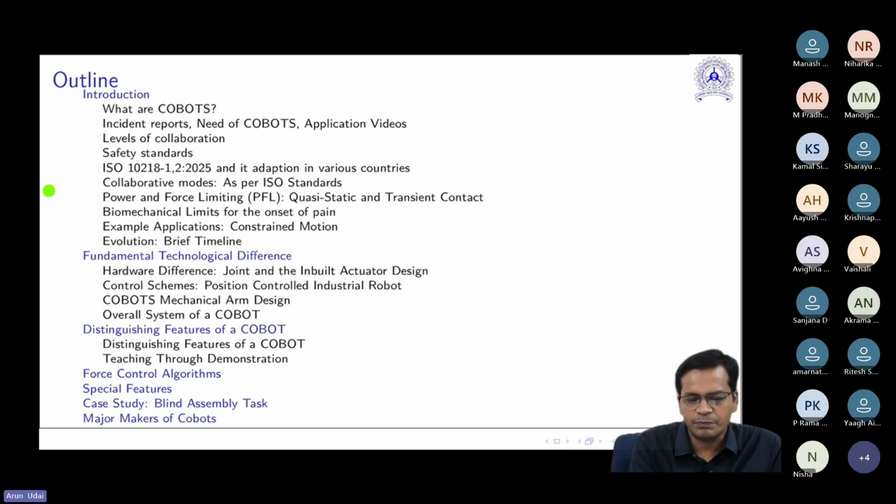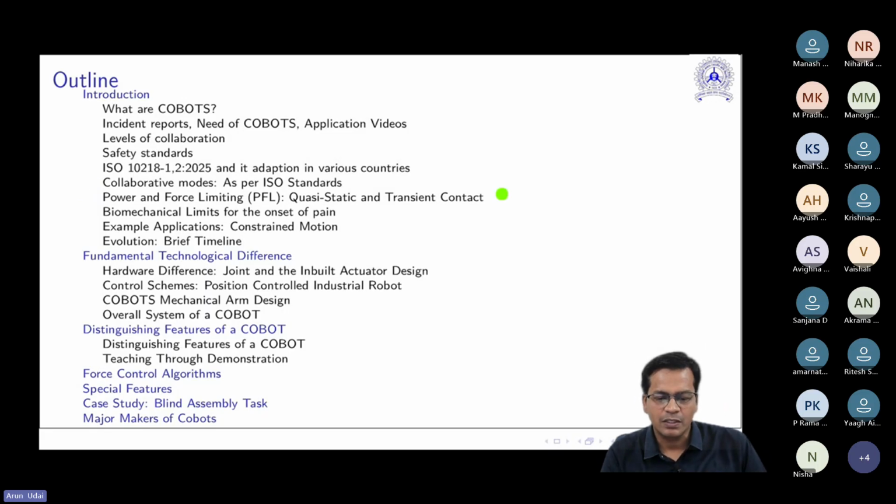ISO standards in particular, ISO 10218 2025, the most recent one. Its adaptation in various countries, collaborative modes as per ISO standards. What is power and force limiting, quasi-static and transient contacts? Why is this important? This is important to understand the difference between the current day cobot and traditional robots. Okay, biomechanical limits for the onset of pain, how that is defined, that is very important when we talk about human robot collaboration. This is very important, right?